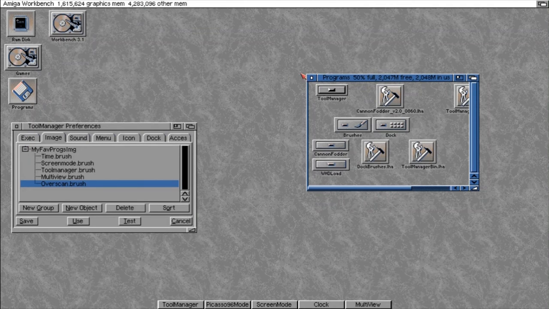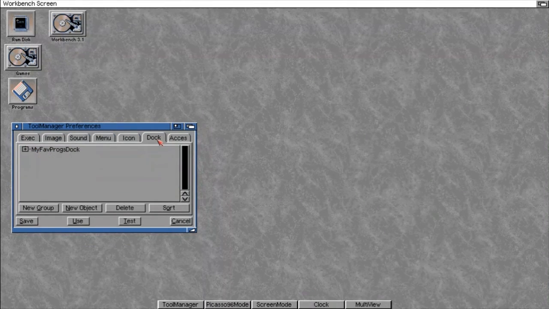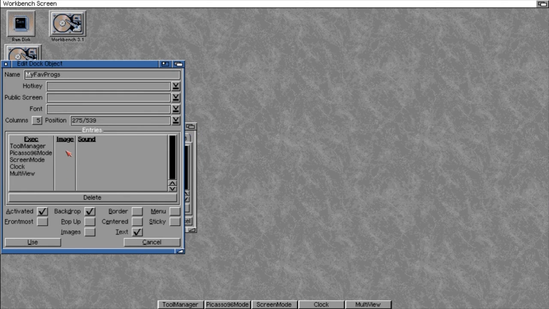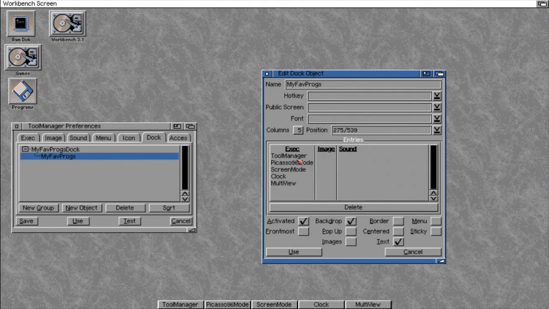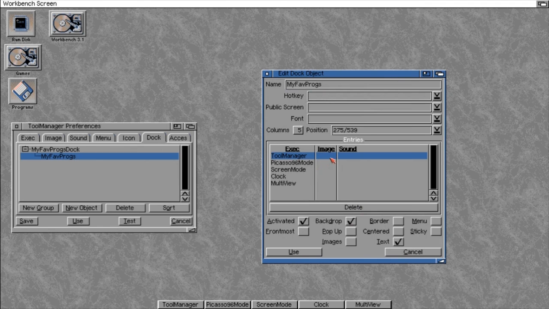And now we need to put these onto our ToolManager and associate them with our images. So go back to our dock. Click on my favorite progs. You can see this image section here. Now sometimes this can be a bit tricky because the drag and drop is a bit interesting in how this works. Let's come out of this a second. Then we'll go in here. So we can see all our executables are in here, but we don't associate this with the image via this window itself by double clicking on it. We have to drag the image into here.